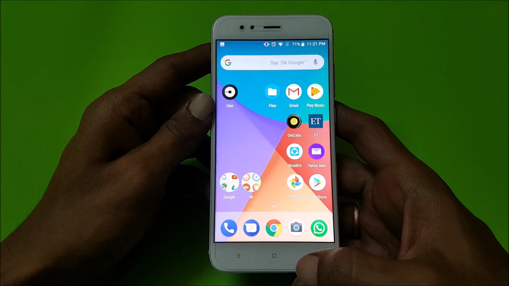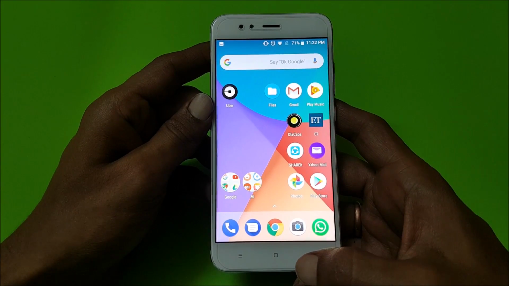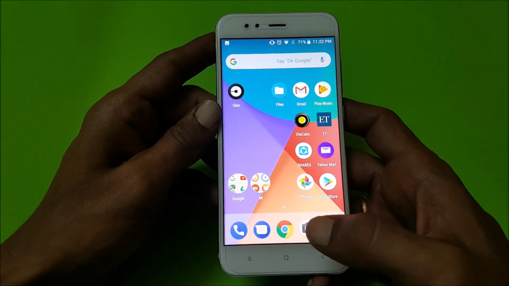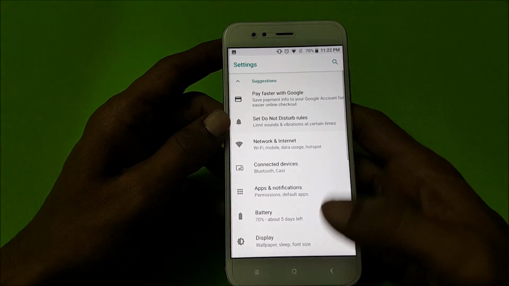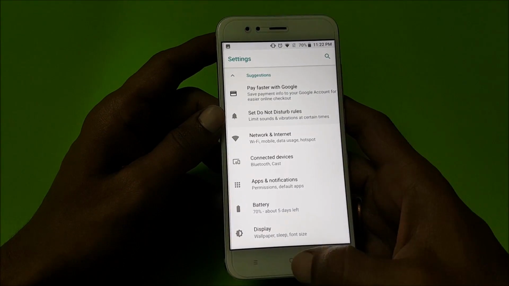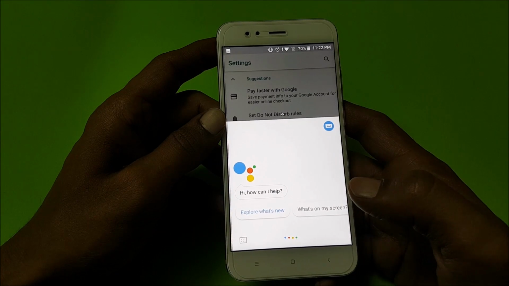For that, first open the Google Assistant and just say take screenshot. Let me demonstrate it now. Let me go to the screen. On this page I want to take the screenshot. Now, take screenshot.